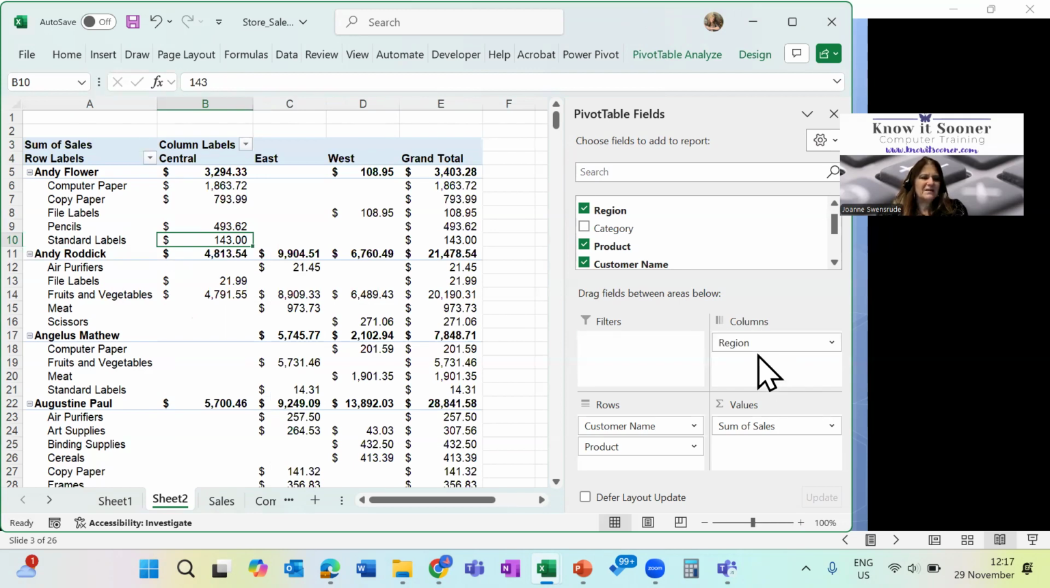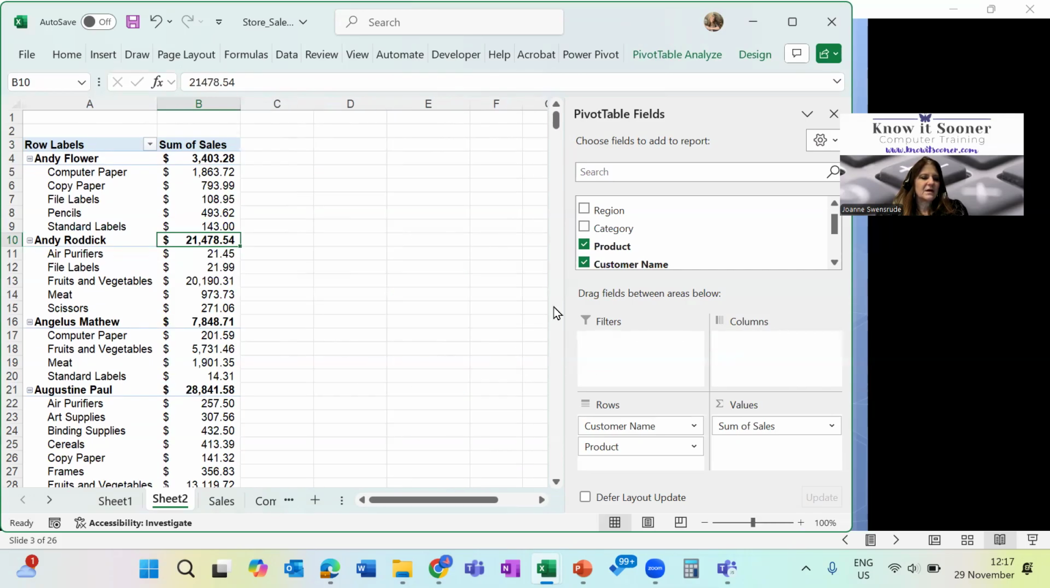If you don't like it, if you think, oh no, that's not very useful to me, you just take it and you drag it out. Drag region away. And you decide what else to do. Oh, let's try category.